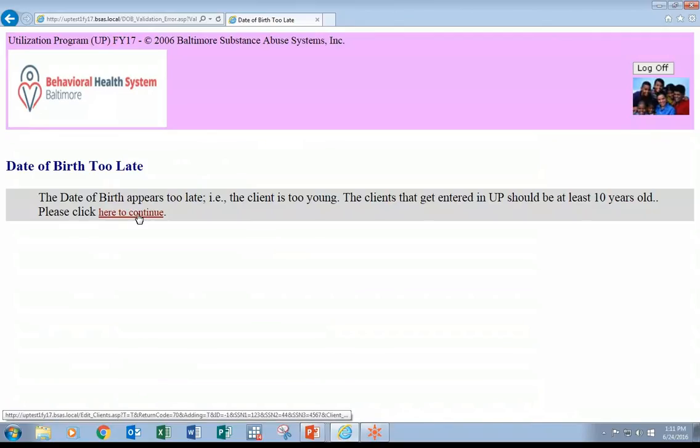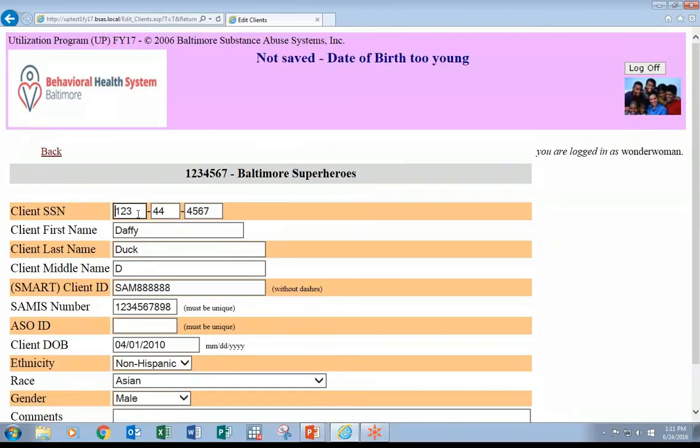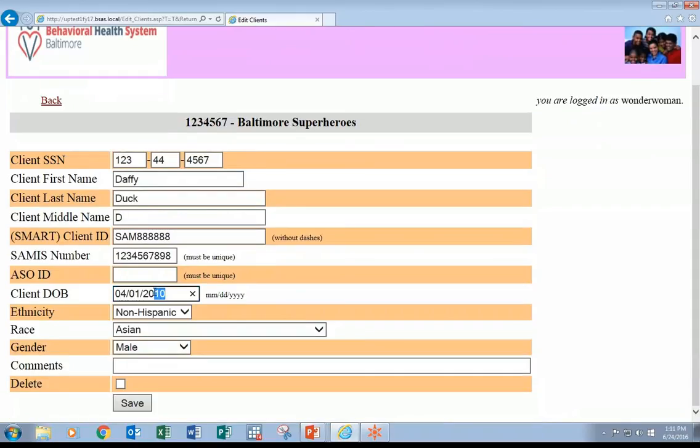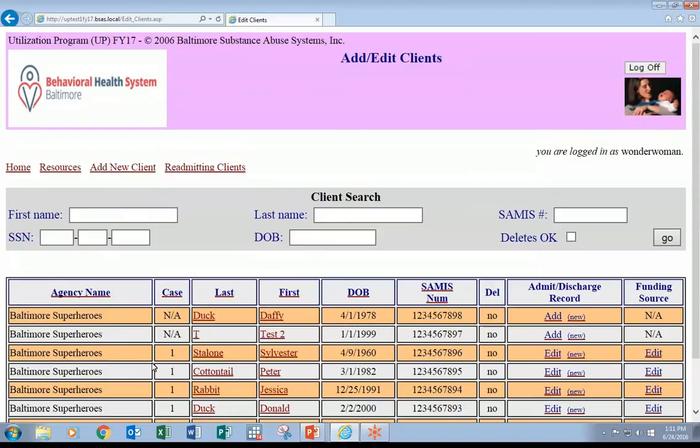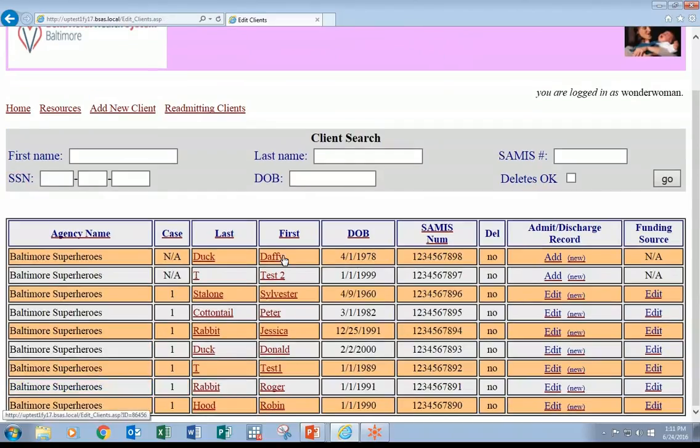Oh, I am so sorry. I'm going to change the date of birth. I'm sorry, my training purposes have been really bad. So 1978, that sounds great. Okay, so Daffy Duck is now our new consumer at the Baltimore Superheroes. You should see him right here.